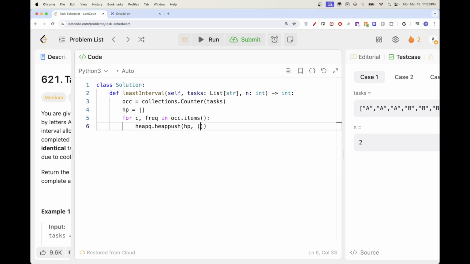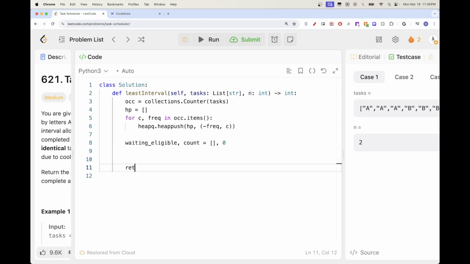Now for a max heap in Python, we need to just put it in negative so that the highest value is popped first. And we need to keep track of the ones that are waiting to be eligible. Okay, and we need also the count that we'll return at the end. We'll initialize it to 0. And as we said, we need to keep going as long as there is something in the heap or there is something waiting to be eligible again and be added to the heap next.